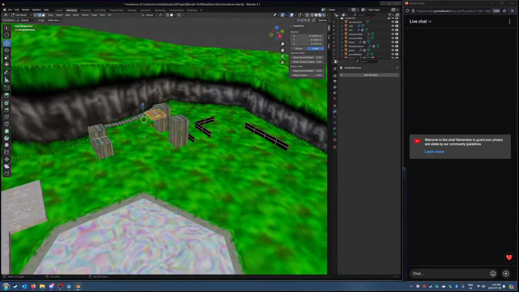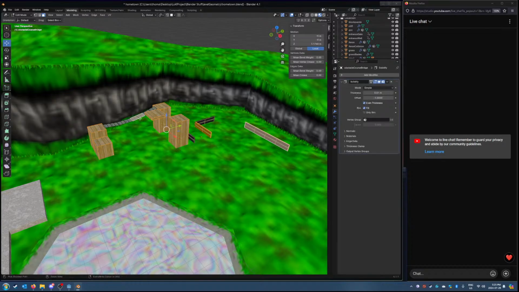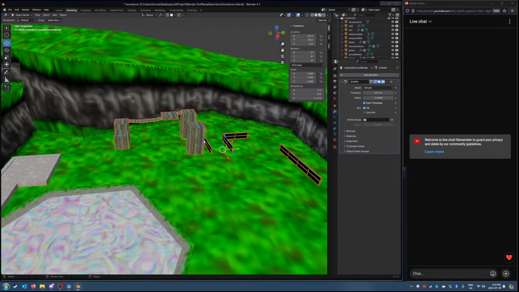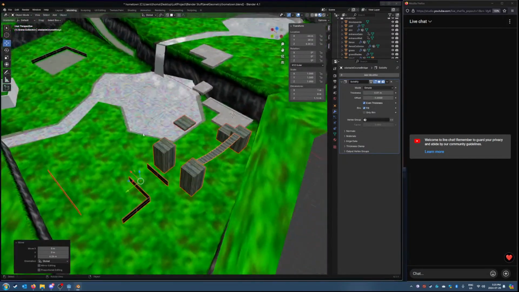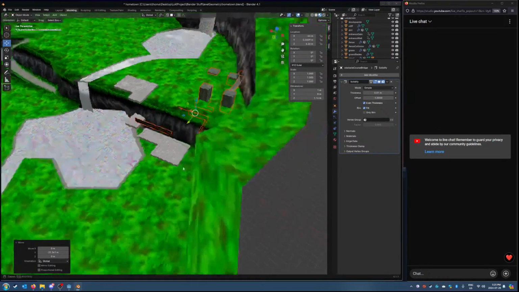Let's take all of these little bits down here. Actually, let's switch to object mode. Let's just grab the whole thing, move it up.